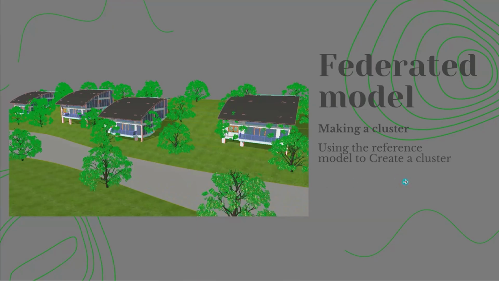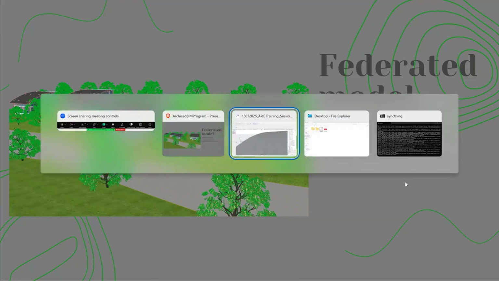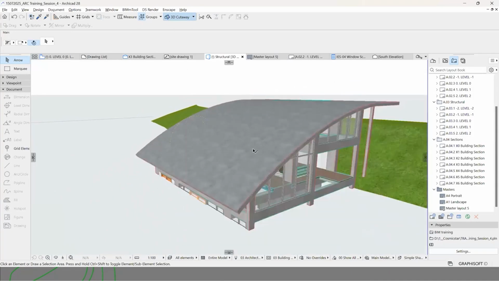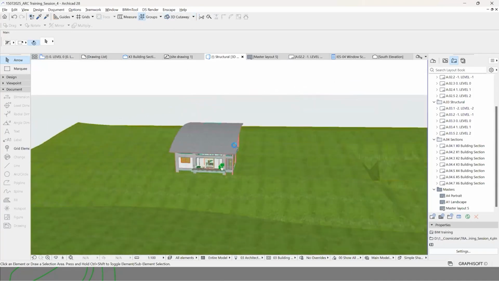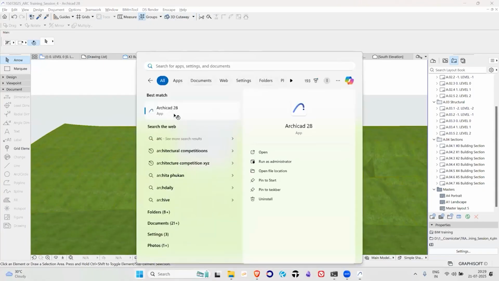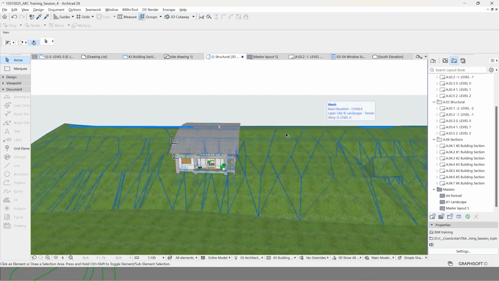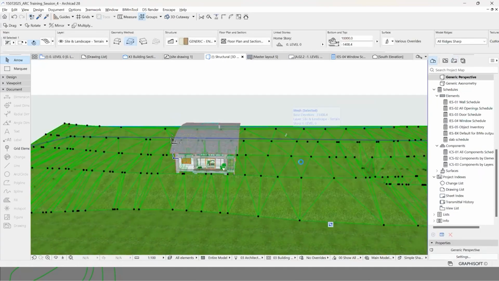So we use a concept called hotlink for this. So what I'm going to do is not work on this one directly, but open a new ARCHICAD project altogether. And in that project, I'm going to bring in the reference houses. So let me just delete this. Now I don't want to use this site. I just want to have the 3D model. So select this and delete. And I'm going to just save the file.